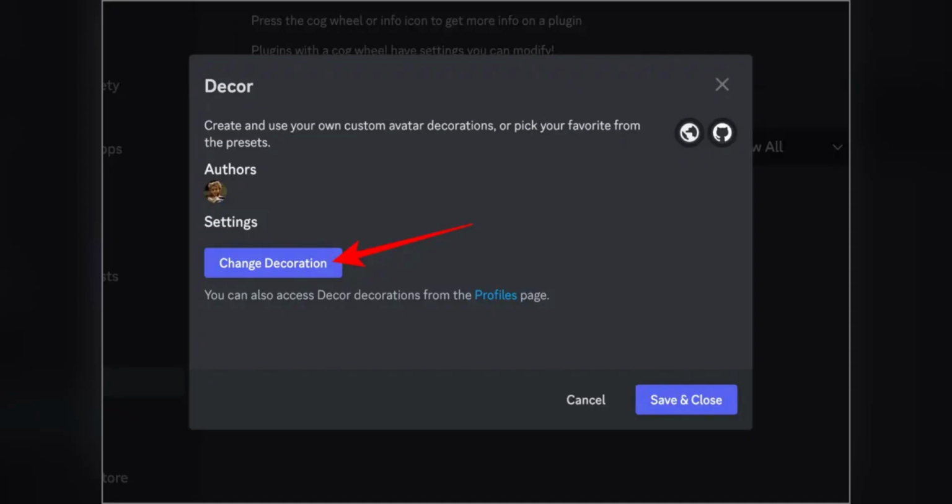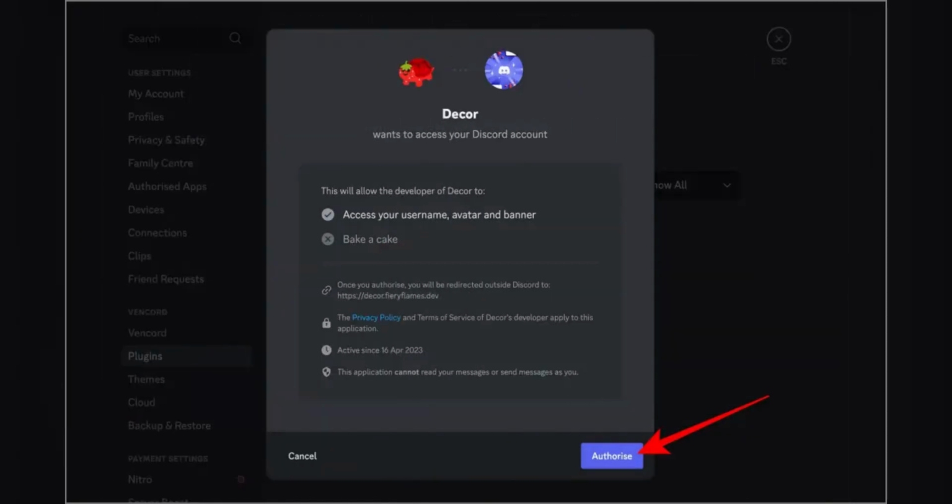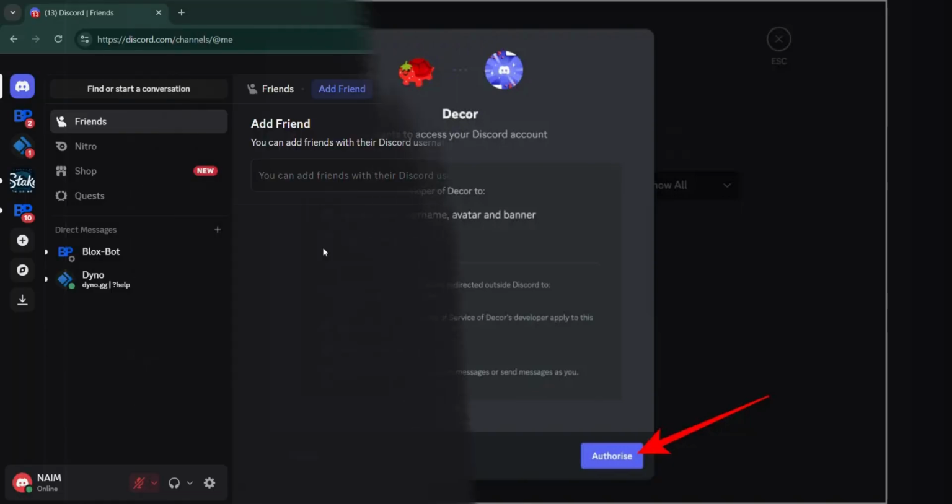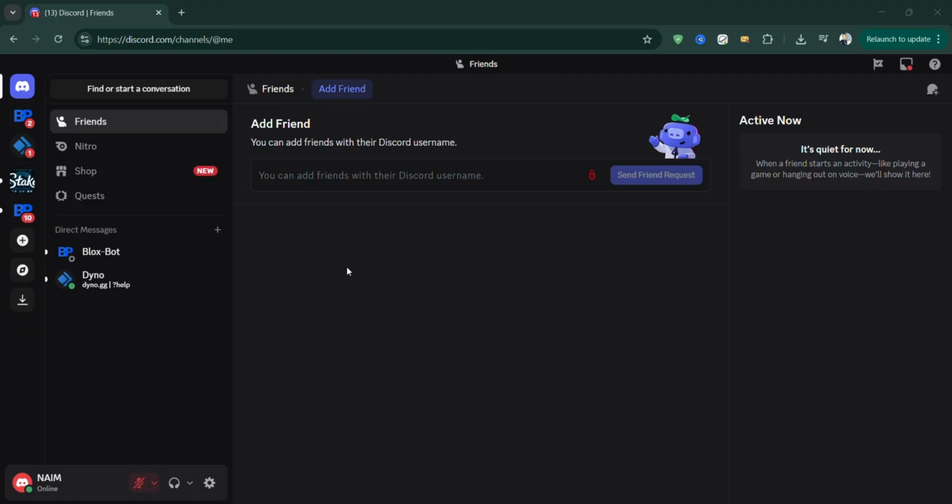To apply one, go back to User Settings, open Plugins, find the Decor plugin, and click the cog icon again. Click Change Decorations, choose one of the available free decorations, and then click Apply, Save, and Close. Your avatar decoration will now be active on your Discord profile. And that's how you get free custom Discord avatar decorations using Vencord.